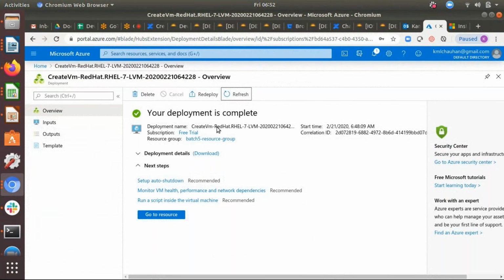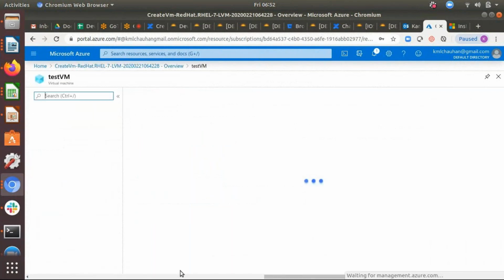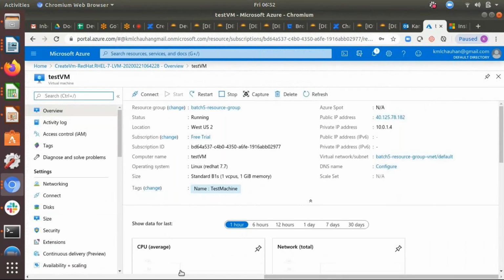Deployment is now complete. Go to the resources. Here you can see the machine. The machine tag name is test machine, and the name is test VM, and it has given us the public IP address. We have to just go through it.